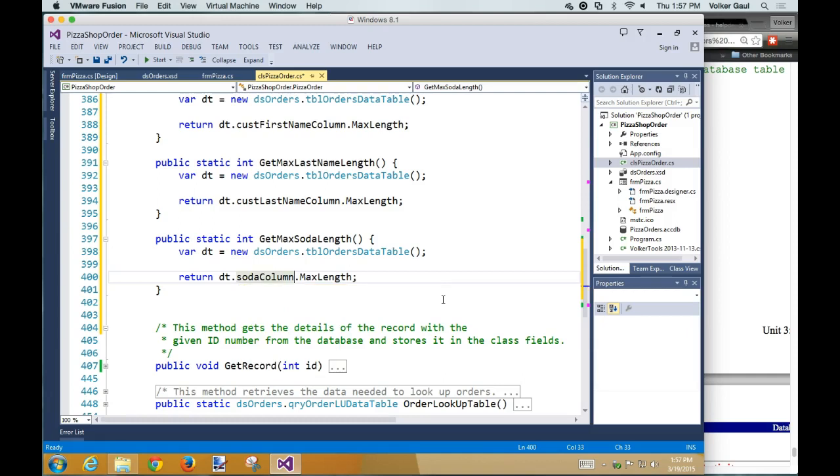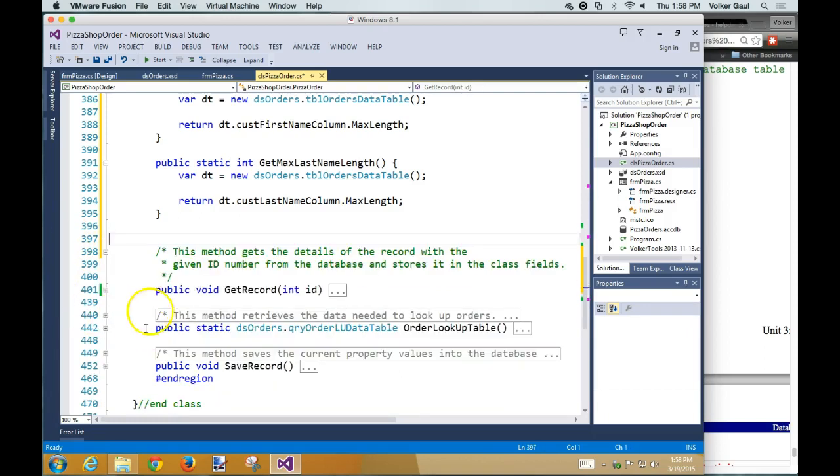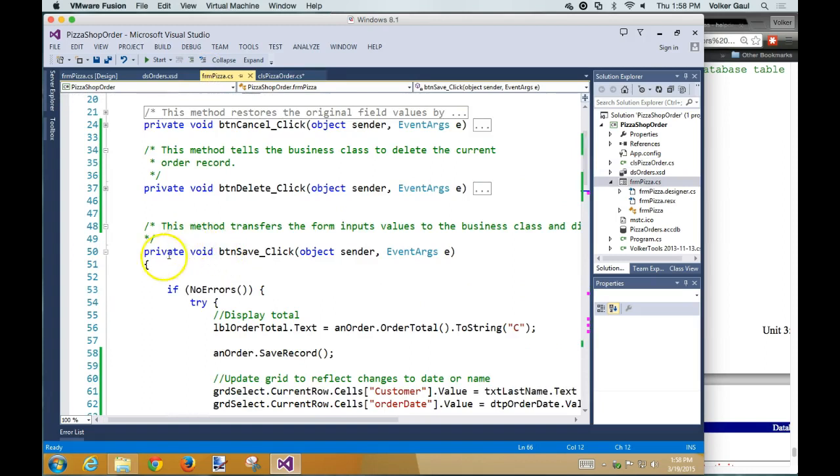Just change the column name. That's all you've got to do. Now we don't need that one, so I'm going to pull it out because I have an array that helps me validate it. Now I have these, what do I do with them? In the GUI, form load is where we set the max size.